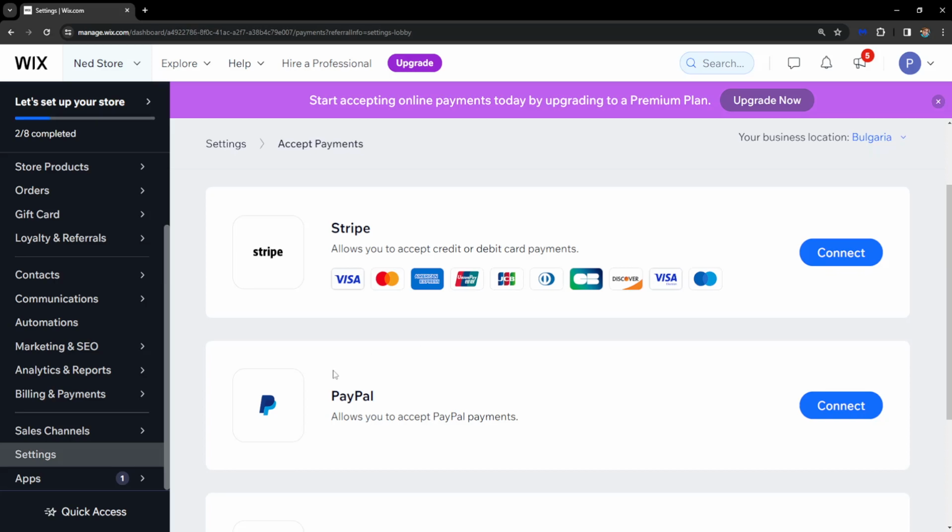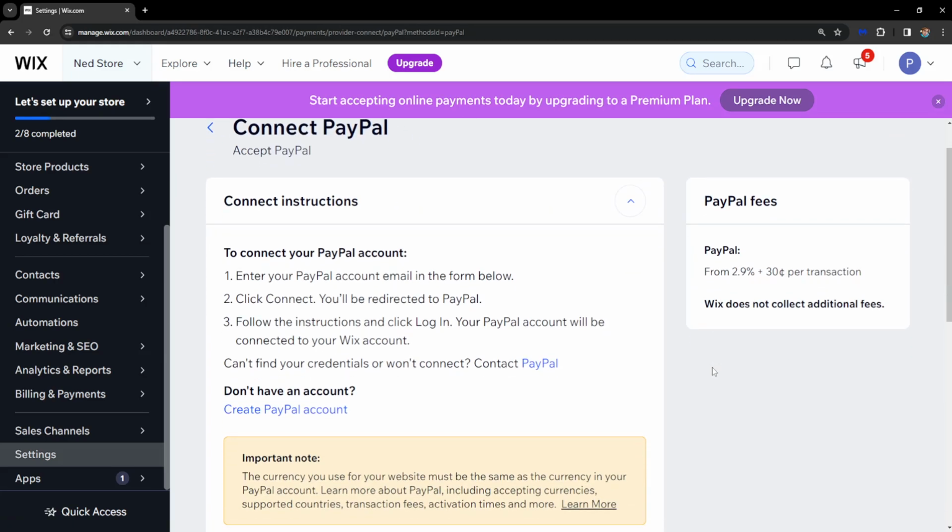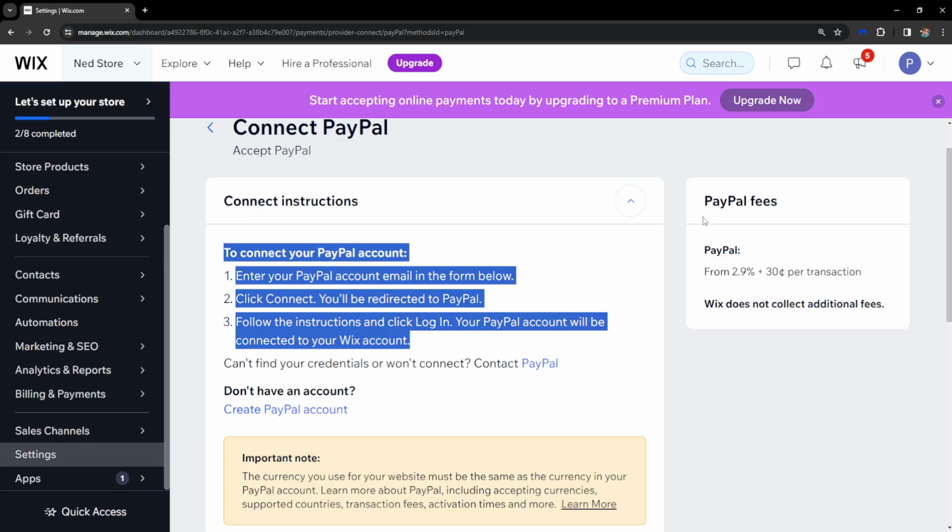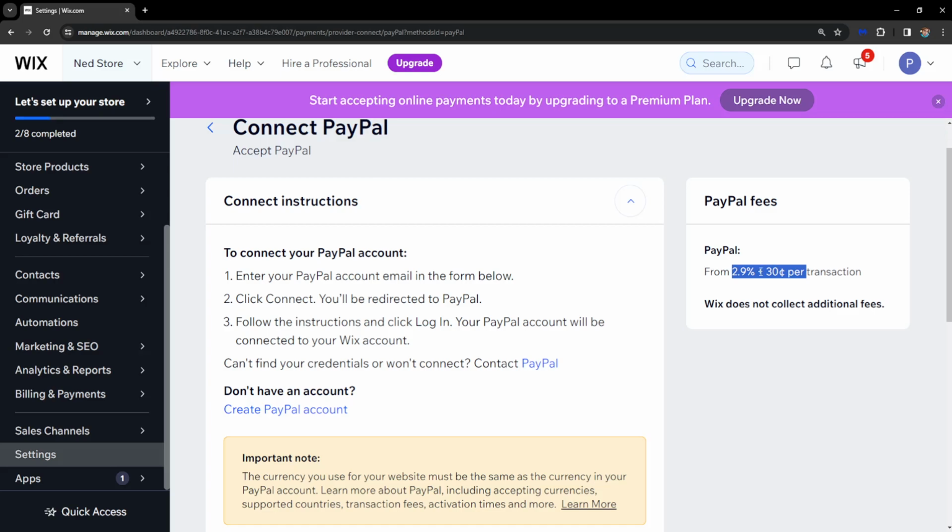So right here, we will be able to see PayPal. So it allows us to accept PayPal payments. We basically want to click on connect. It will give us a step-by-step tutorial on how we can do this. Also, you can see the fees right here. So 2.9% flat plus 30 cents per transaction, which isn't the cheapest option, to be honest.